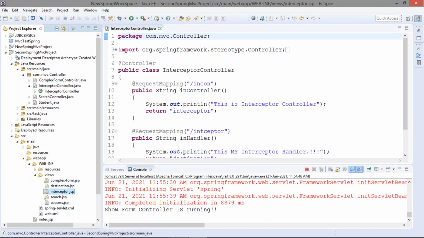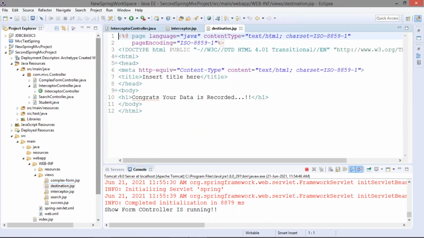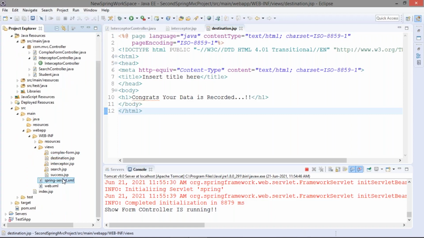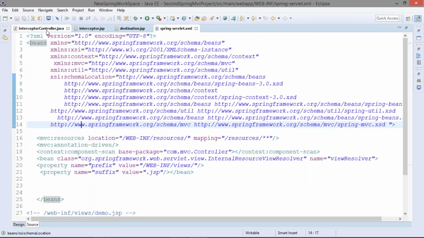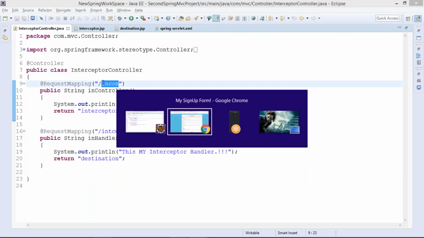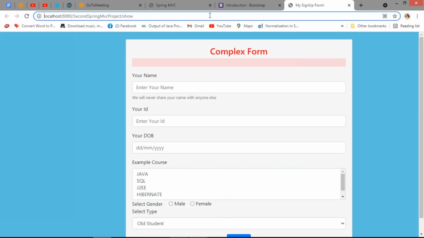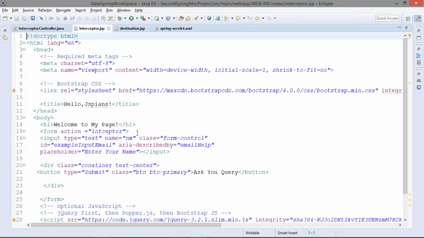Interceptor, then destination.jsp. Only these three classes we had, and we'll also open the configuration file because we have to do some configuration. So up to here, guys, nothing great. We just have a normal program. If I fire this thing, then let's see what we are getting. Okay, we are getting this. We don't want this complete program, guys, right? Interceptor.